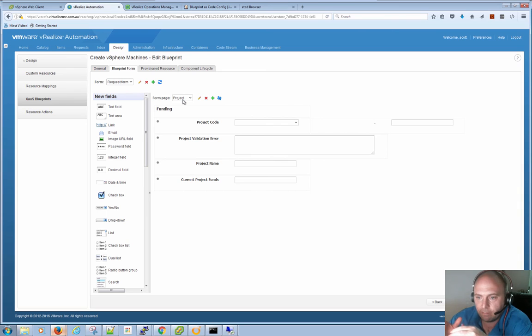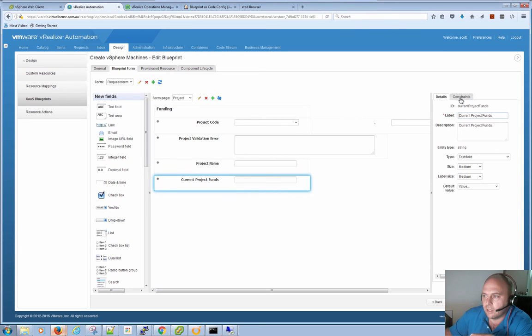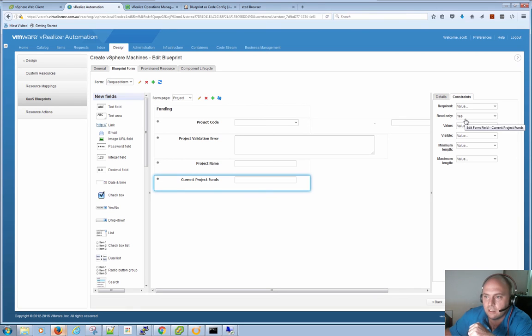you would, if you changed an input and hit this nice little button here to rebuild, lose all your formatting, which you could spend hours doing on one form. So if you do that through vRO, there are just a few things like read only. I'd have to go in here, and for project funds, I'd have to come in here and go read only, yes. That's something that doesn't come through from vRO, but most of the other stuff does, and we can see there are our different pages there.